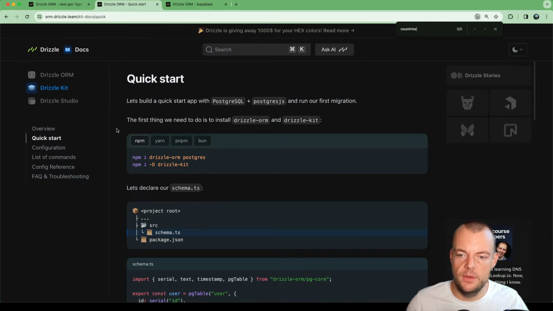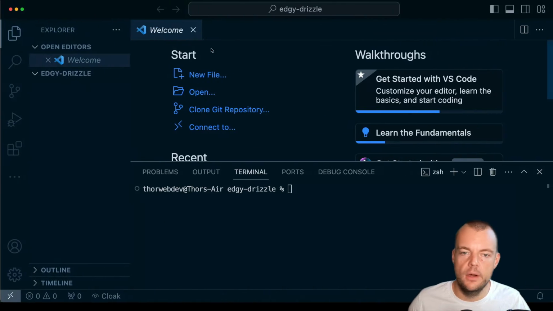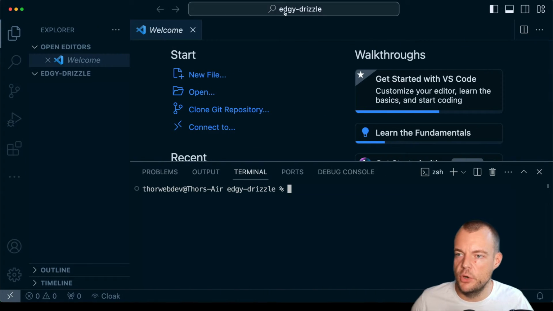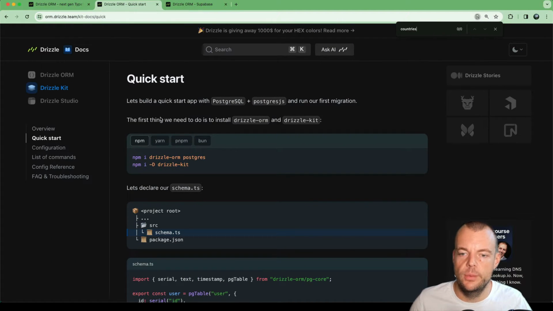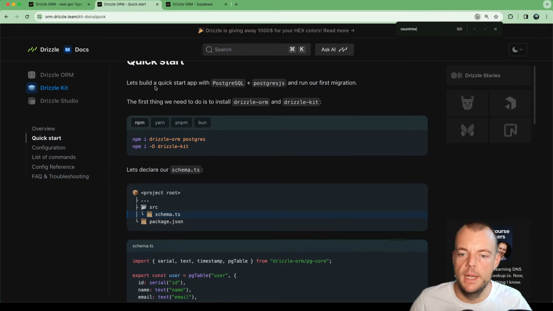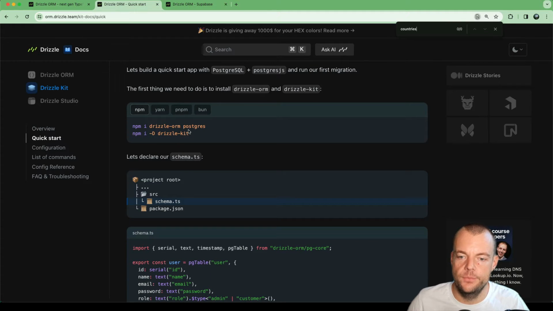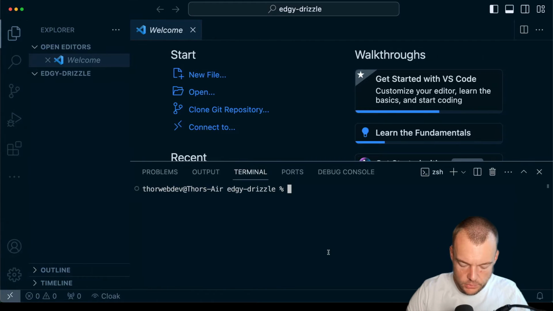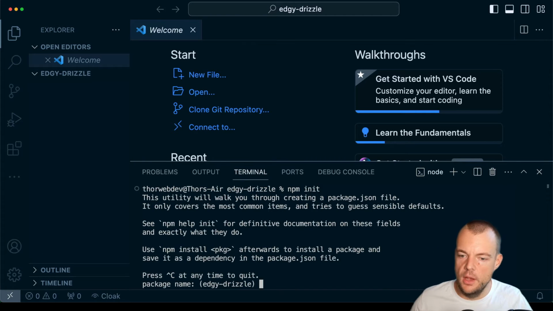So let's have a look at that. How can we get this set up? There's a good quick start guide on the Drizzle Kit. So here I just have an empty project. I called it Edgy Drizzle because we'll be using Supabase edge functions later to retrieve the data, for example. And then we'll just use npm here. We'll just do npm init.